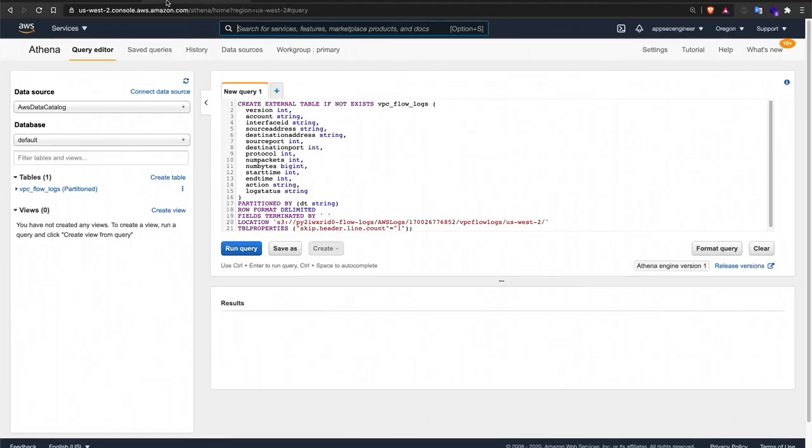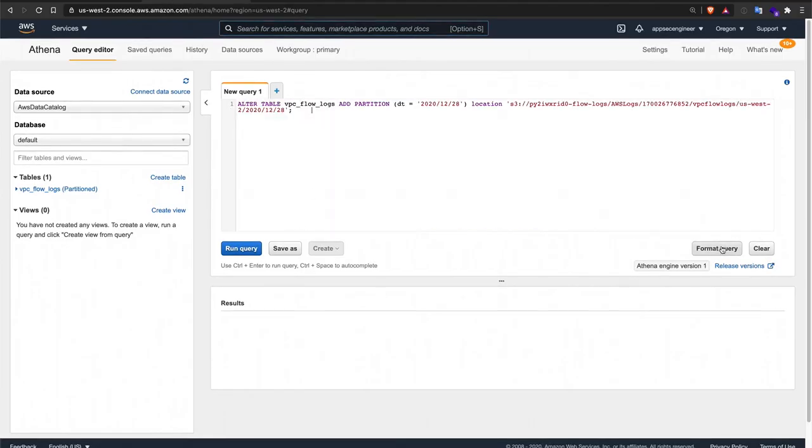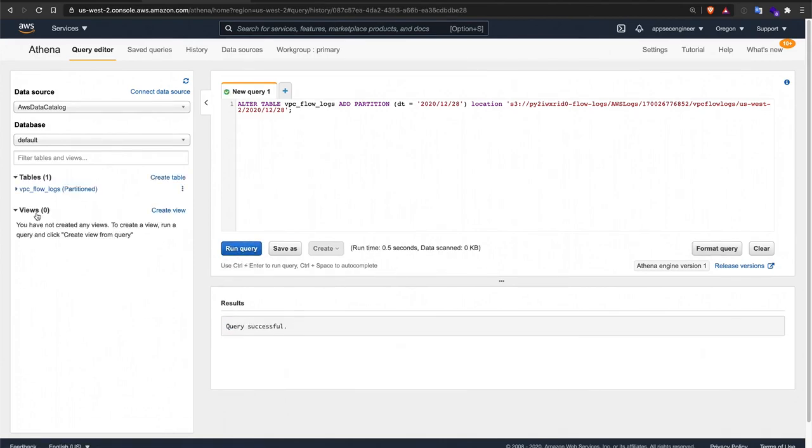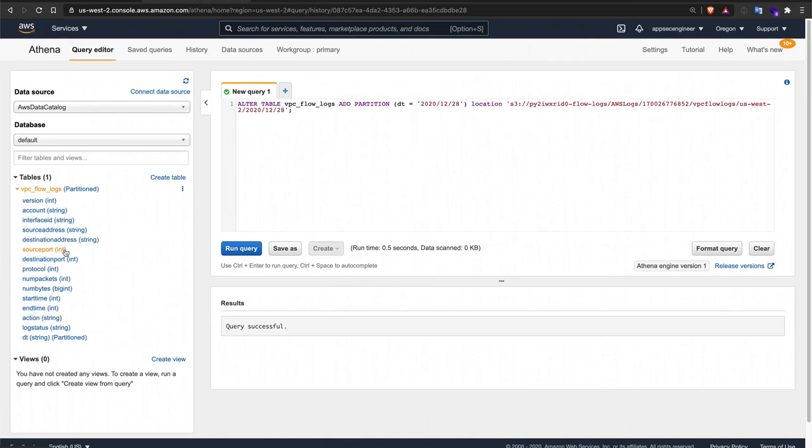Now we're going to copy this query and paste it in Athena, format it, and make sure that it is correct before we run it. Let's run the query, and the query is successful. So now we have had a partition. So each partition will have this date. So you can actually query by date.